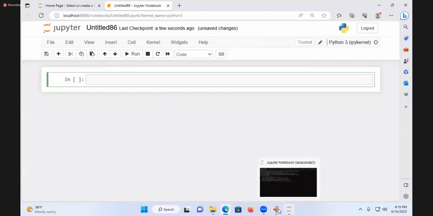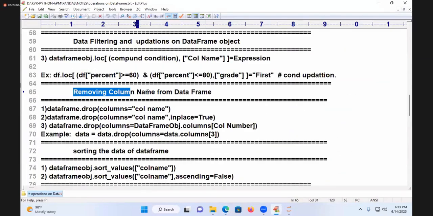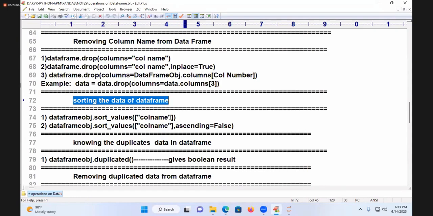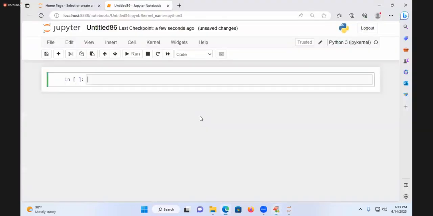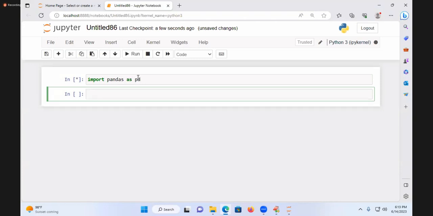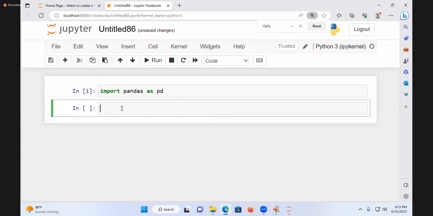Today we are talking about removing the column names as well as sorting the data. Later I will give the file name, students. Let me start the operation now. Import pandas as pd. Now I want to read the CSV file with pd.read_csv. Because time was up yesterday, I'll also show you exporting data.